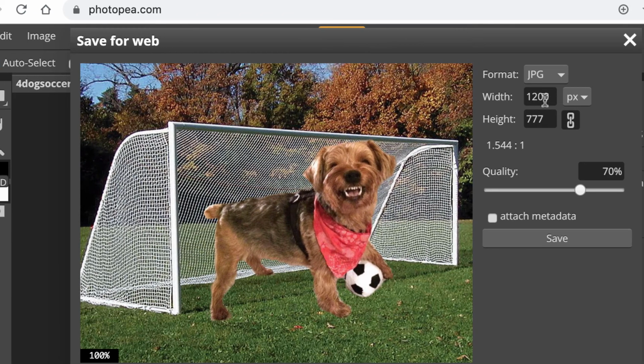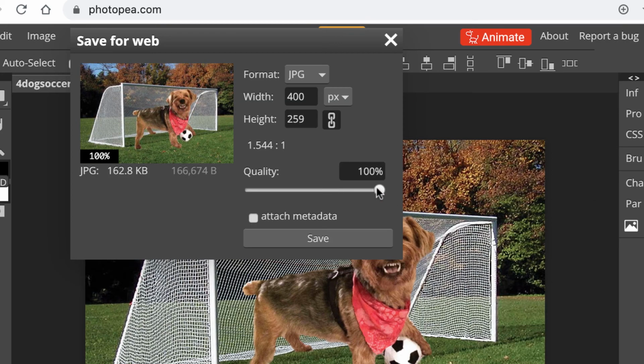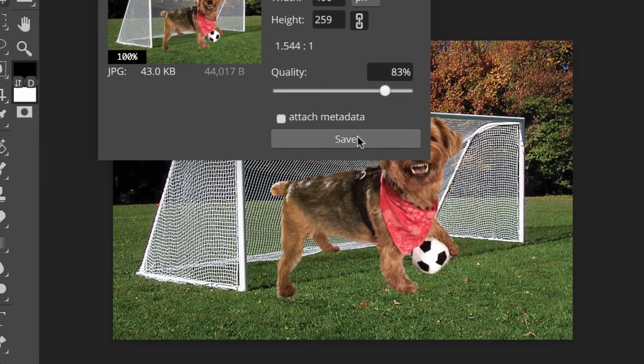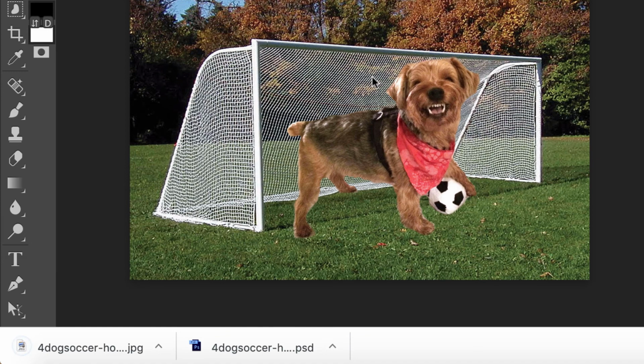Now we already saved the PSD, which you could open in here, and you could also open in Photoshop. I'm going to change this down to like 400 pixels just for the JPEG, because that's appropriate for photos. And I'll leave it at like 80%. You don't have to change the height. It'll do it automatically. And I'll hit save, and that will also download. And now I downloaded both my PSD and my JPEG.